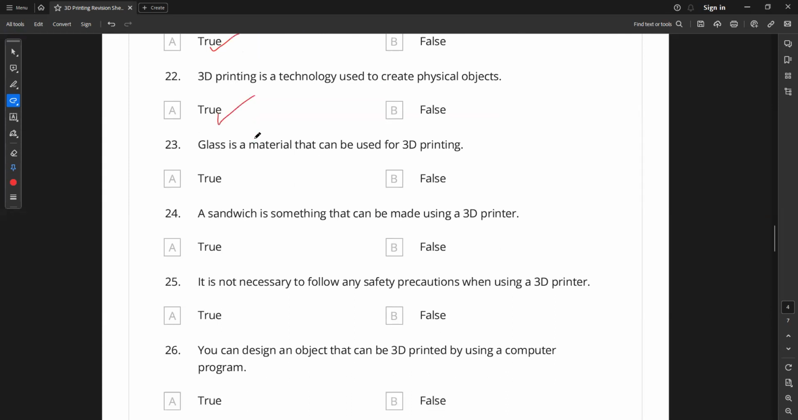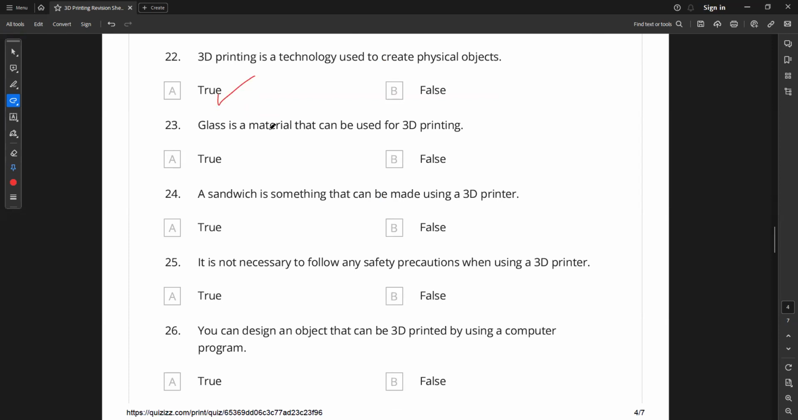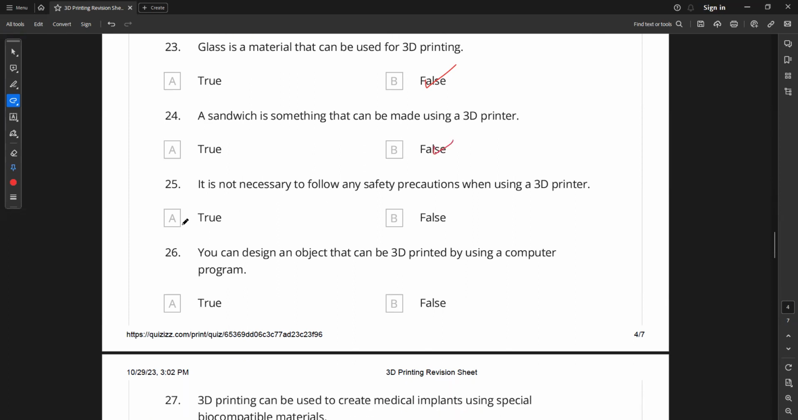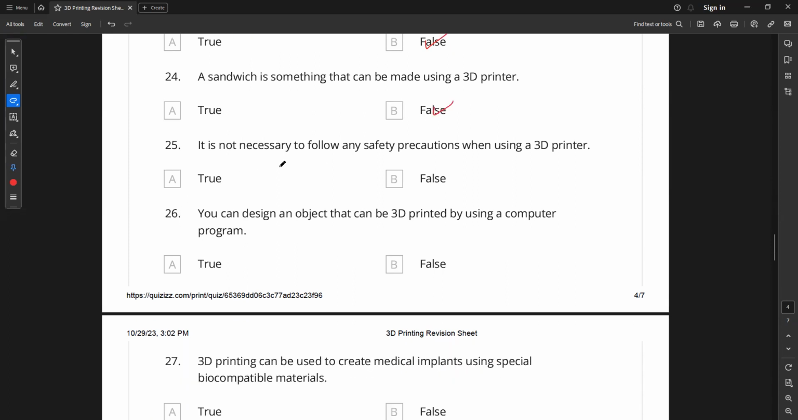That's also correct. 23, glass is a material that can be used for 3D printing. That's false. 24, a sandwich is something that can be made using a 3D printer. That's false. Number 25, it is not necessary to follow any safety precautions when using a 3D printer. That's of course false.